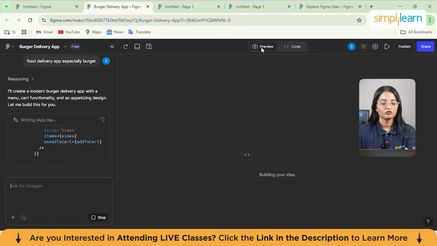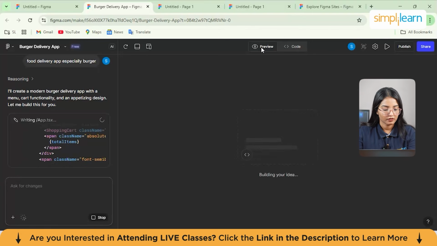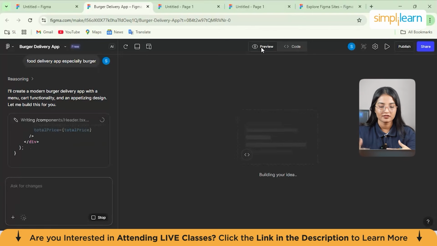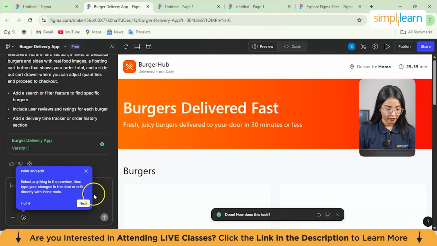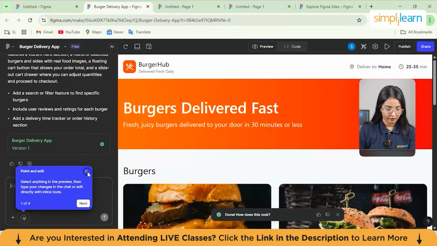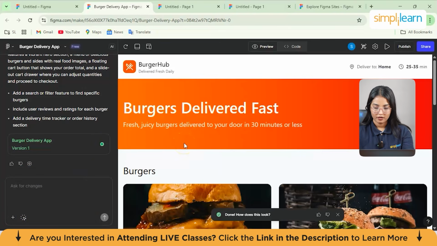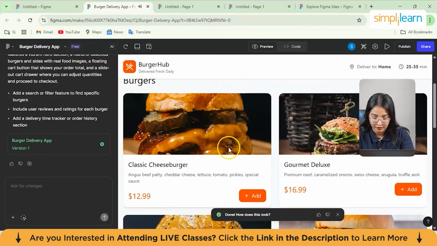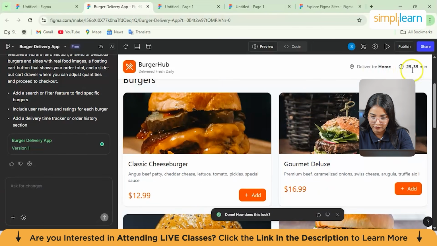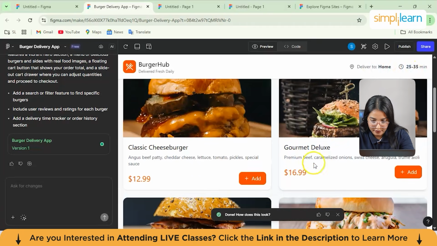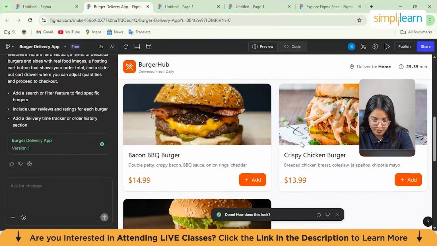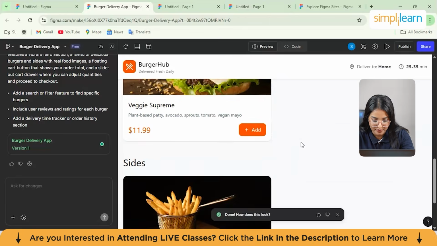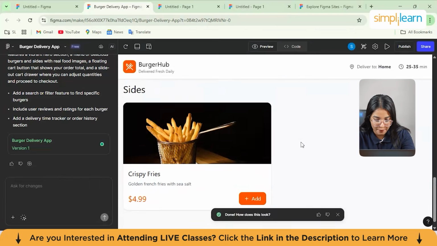And also if you want to add any changes, you can just click on add changes from here. You can just type whatever changes you want to add by giving a prompt and your changes will be done. Okay, it says point and edit. All right, we'll just close this from here. And now you can see that it has created an app for me. It says deliver to home, 25 to 35 minutes. And it has also added multiple burger options. And I really like the image quality and the design features it has added.